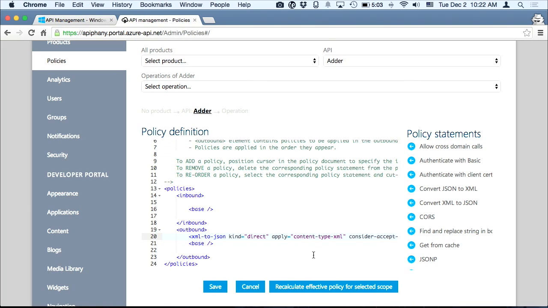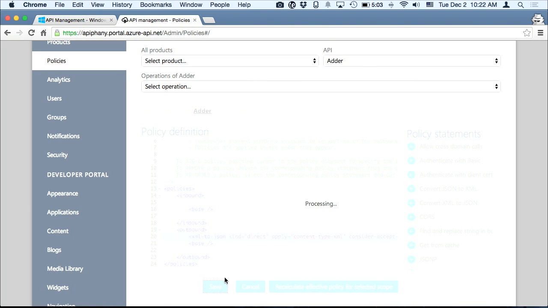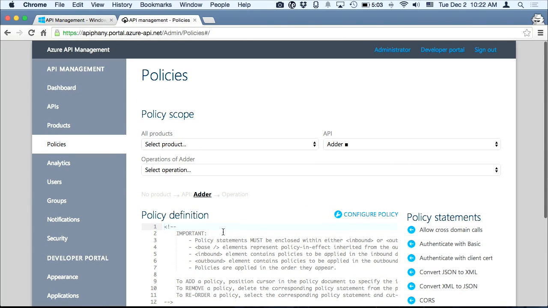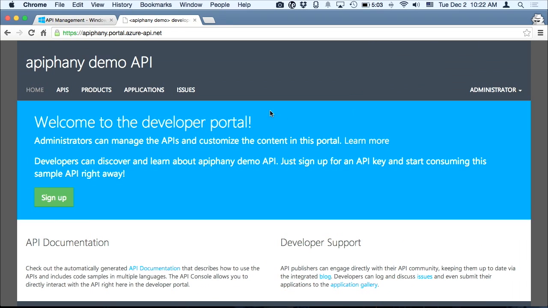So setting those things, at this point we have the policy set up, so we're going to save it. It propagates to the proxy fairly quickly. And at this point, we can actually go and invoke and see what happens. So let's take a look.